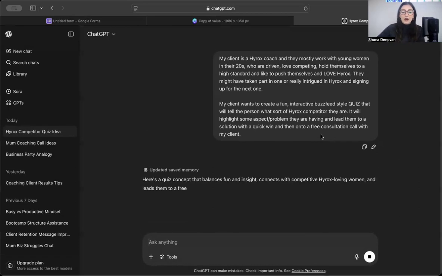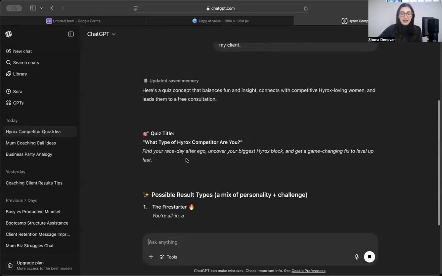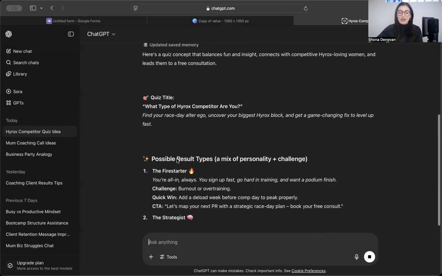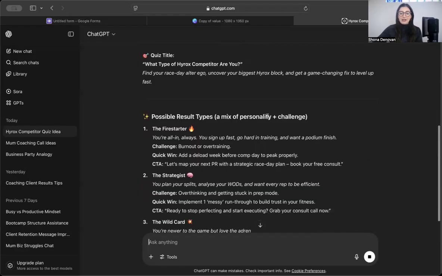Okay, here's a quick quiz concept. What type of High Rocks competitor are you? Find your race day alter ego, uncover your biggest High Rocks block, get a game-changing fix to level up fast. Possible result types, a mix of personality and challenge. The fire starter: you're all in always. You sign up fast, go hard in training, want a podium finish. The challenge is you burn out or overtrain.